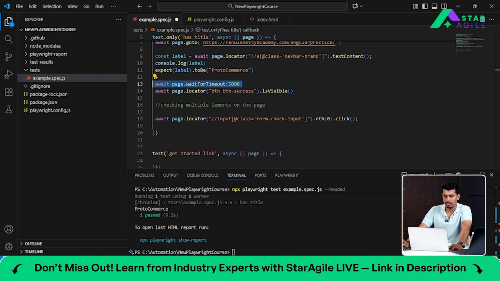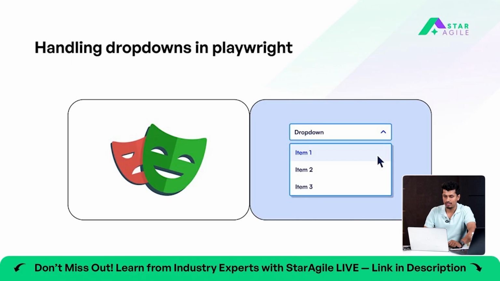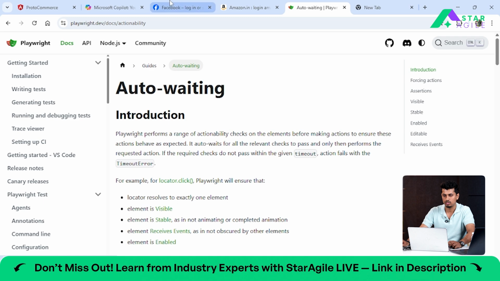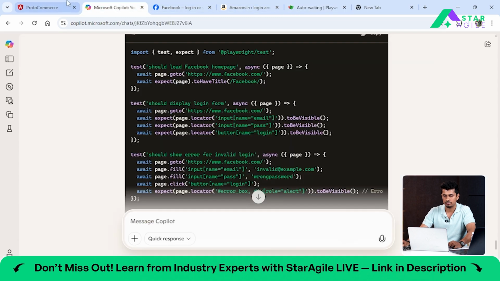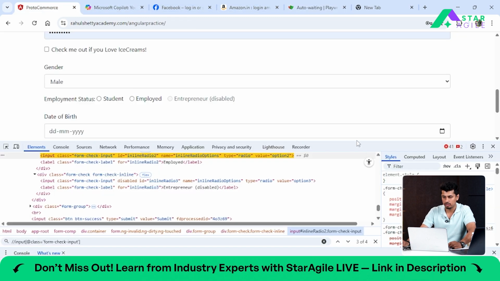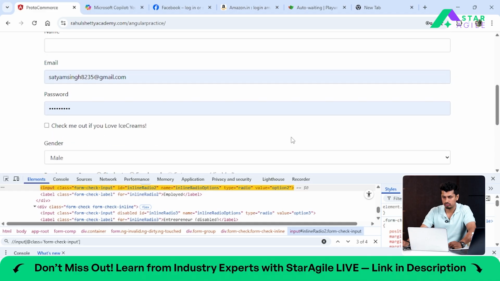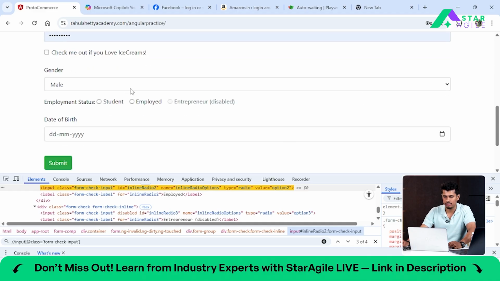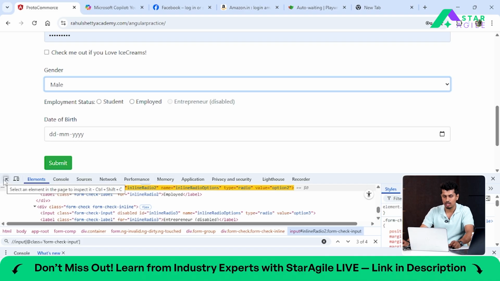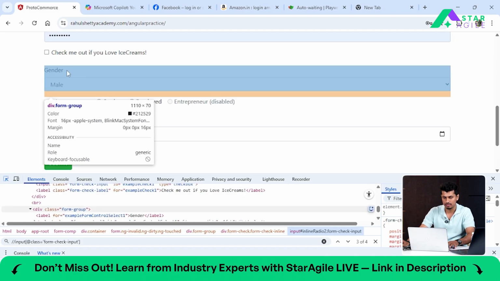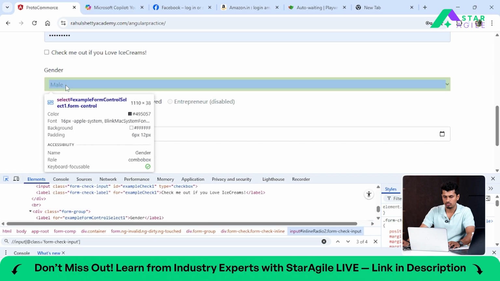Now we will talk about how exactly we will handle drop downs in Playwright. So how will we handle the drop down? If you go on the page and see here, we have a drop down, gender, and then we have male and female in the drop down, right? So let's see how exactly we can select this particular field.